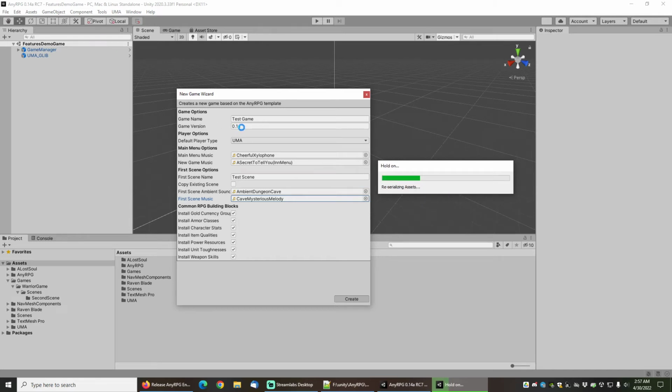Now, what the new game wizard is doing is it is going ahead and creating a new game manager and a new structure for my game, as well as creating the new level for me, and then setting up audio profiles and scene nodes with the proper audio files linked for them. It's also installing the gold, silver, and copper currencies, the leather armor, cloth armor, and plate armor classes, character stats like stamina, intellect, intelligence, as well as item qualities like rare, common, epic, etc. Power resources like health, mana, rage, and energy. Different unit toughnesses that allow us to set like a boss toughness with double the hit points or strength. And weapon skills like daggers, crossbows, swords, etc.